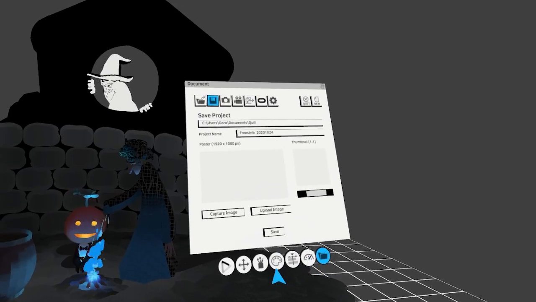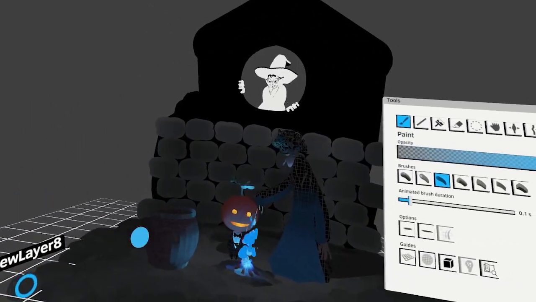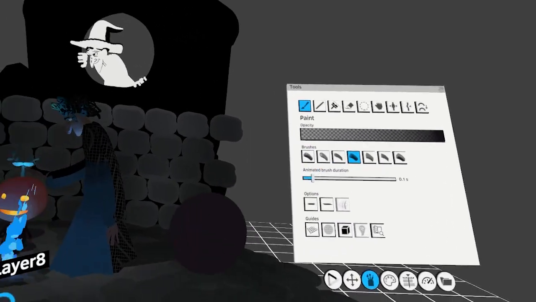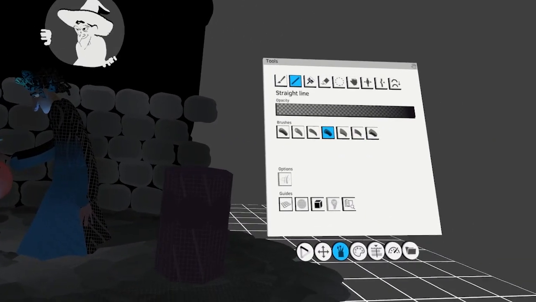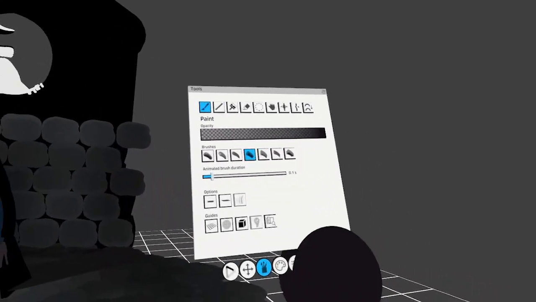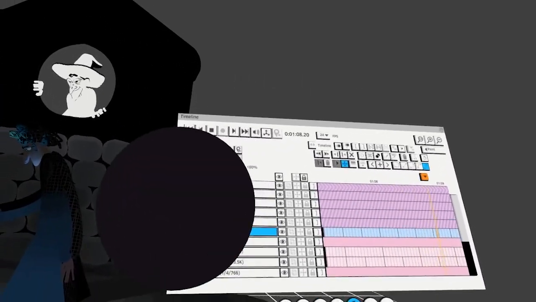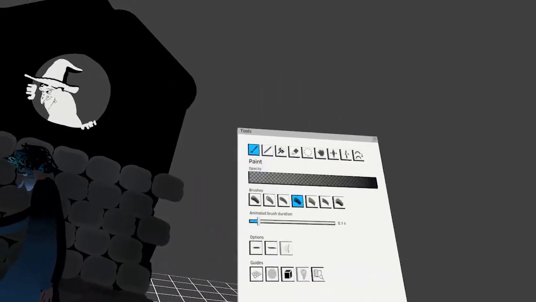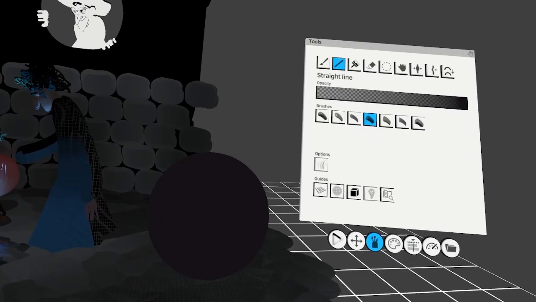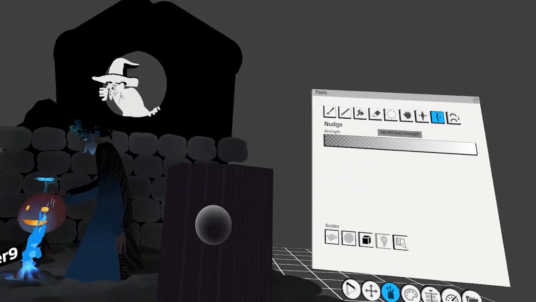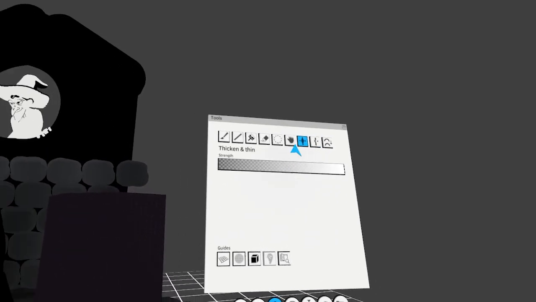So now for the background barrels, I don't want it to be too dense. So what I'm going to do is create a new layer, I'm on the animated layer. And what's the time? Oh, we're almost an hour and a half. Okay, that's fine. And then I'm going to use the thick and thin tool. Let me see if that works.